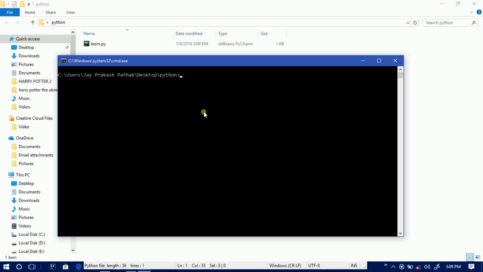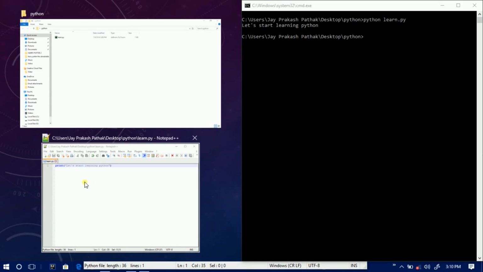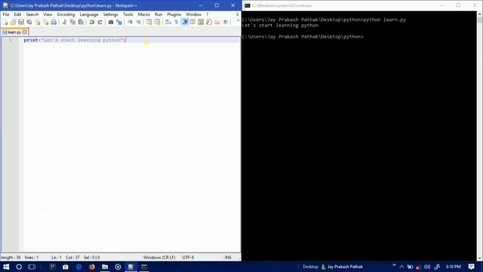Next, write python, and then after it the name of the file, learn.py. This will execute your Python file and print out your program. What we have programmed is to print let's start learning, so it worked perfectly. Let's keep this on one side so we can run our program, and on the other side we can write our program. It will be easier for us.